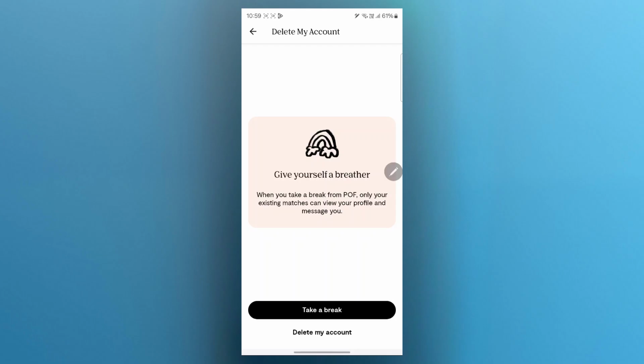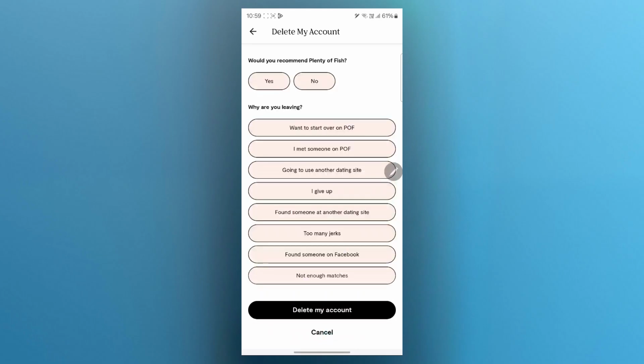Now, in order to delete your account, you'll have to click on delete my account button at the bottom and it will take you over to this page. You will have to choose would you recommend Plenty of Fish? You can choose yes or no.